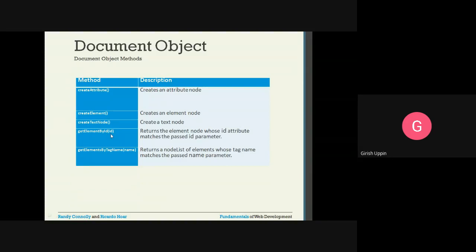Then this is the most important method, getElementById, and we provide the ID of the element. This is the most frequently used method, where we get the node using this. If you want to get any node in the DOM structure, you say getElementById and you provide the ID. It will return that particular element node. So getElementById returns the element node whose ID attribute matches the passed ID parameter. We will use this one to understand it.